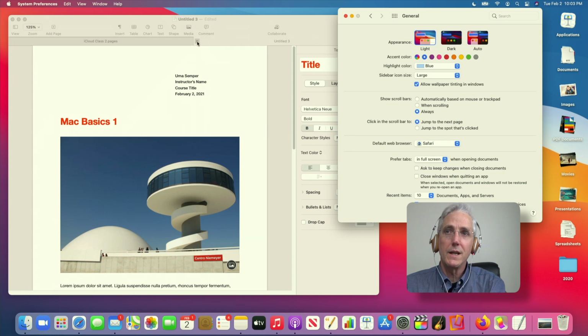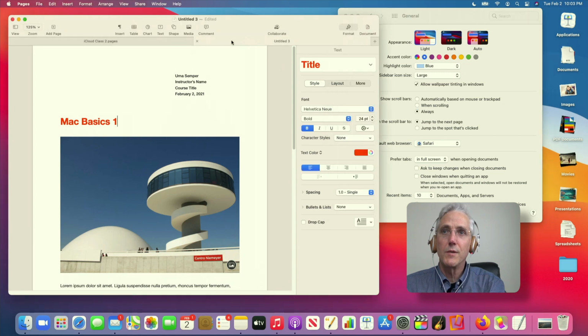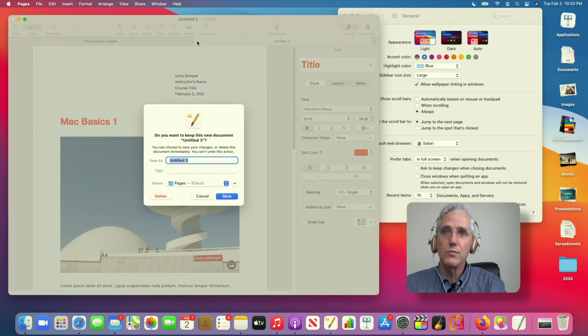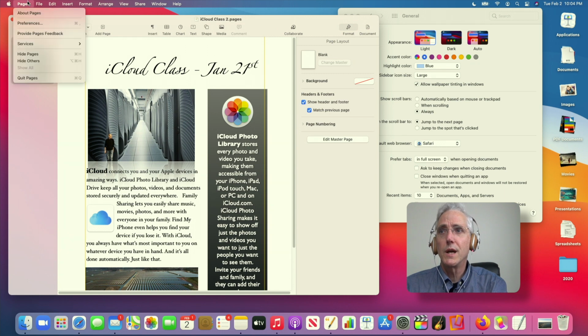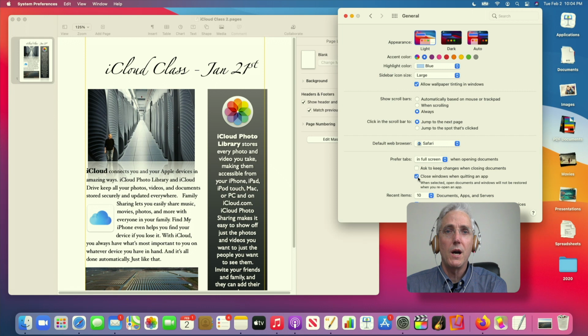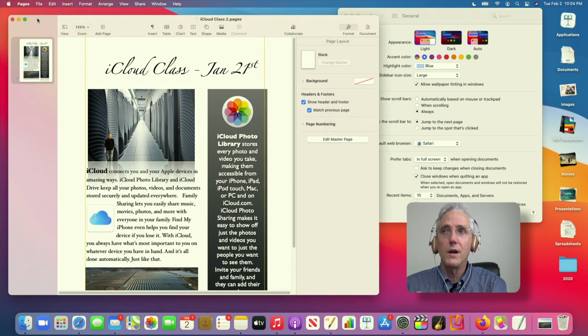Now, if I click this X, even with that box unchecked over here, it's going to ask me what I want to do with this. So normally when you quit a program, it automatically closes all the tabs and the windows for you, and it forces you to give it a name and choose a place for saving it. So I don't think I need to save that one, so I'm going to go ahead and delete. Let's go ahead and check this box. And so when I quit Pages now, it should force me to make a decision about those 2 documents that are open in full screen.